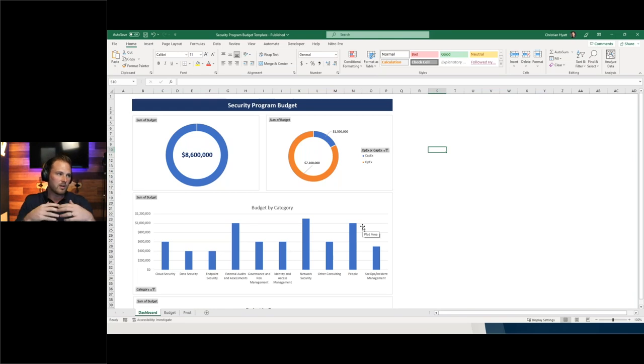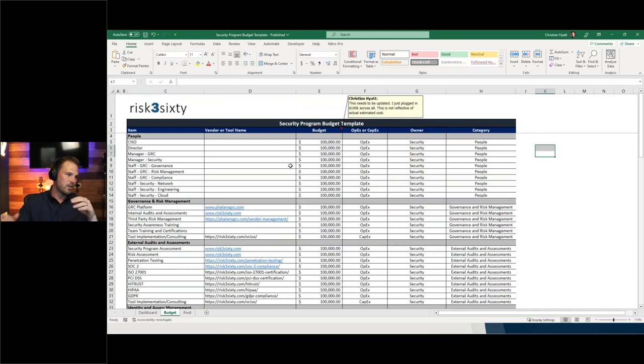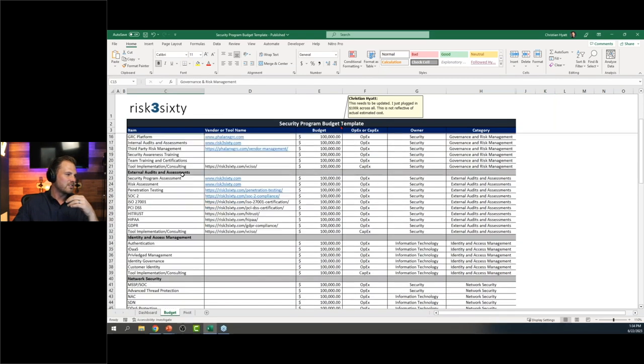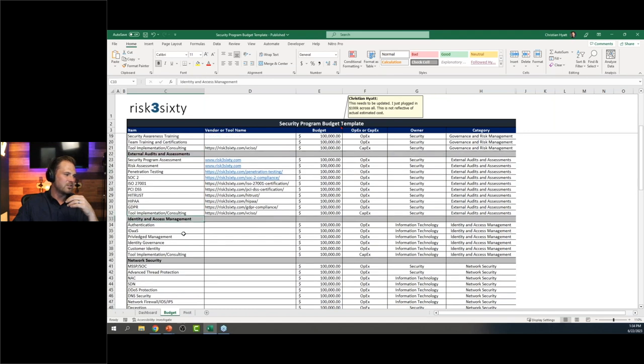A couple of things I think about when I'm building a budget, and let me just tell you how I arrived at this one. I'm going to go to the detailed budget section. What I did is I built it out based on a couple of publicly available resources. I think NIST, CIS, SANS, and a couple of others had different versions of categories and line items that a typical security program will have. So you'll see things in here like, all right, there's a people section, there's a governance and risk management section, there are external audits, identity and access management. There are a lot of different sections in here and a lot of line items.